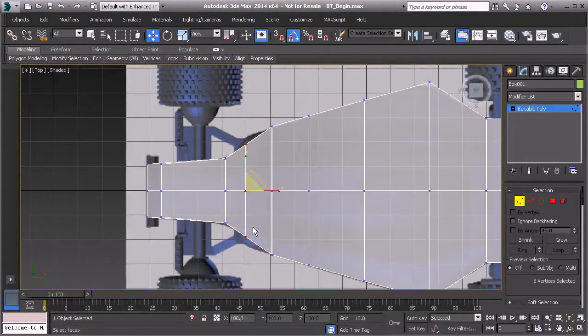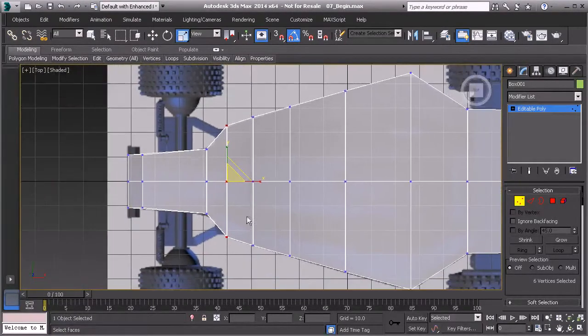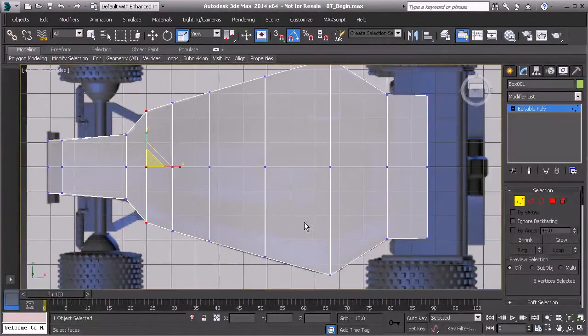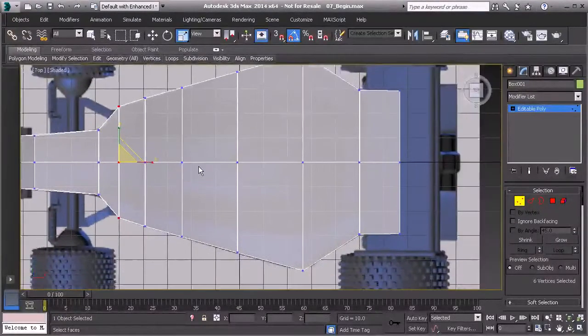Okay. You'll find that as you become more and more experienced with modeling, there are going to be tools that do the same job, and it's just completely up to your workflow.